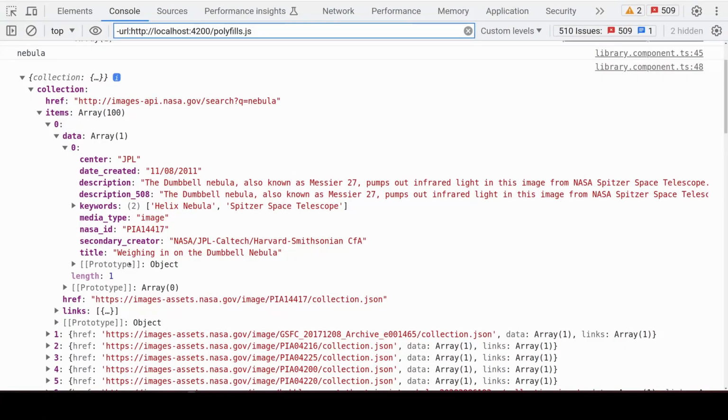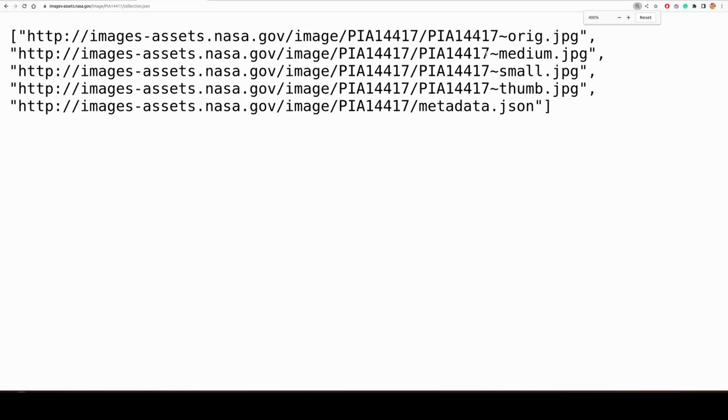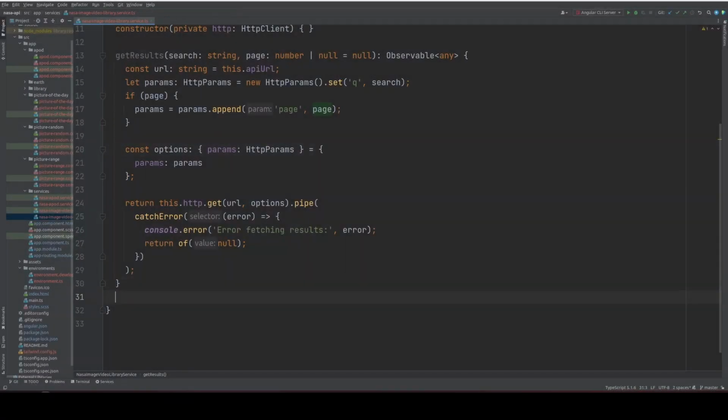Let's look at the response data. We have an href field that contains a list of other links which can be images, videos, or other collections. Let's go back to the service and define the new method to get the results of this collection. It will be a simple method that will call the HTTP client get with the URL taken from the argument.